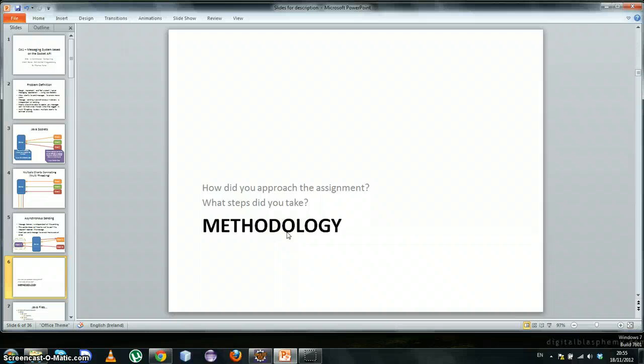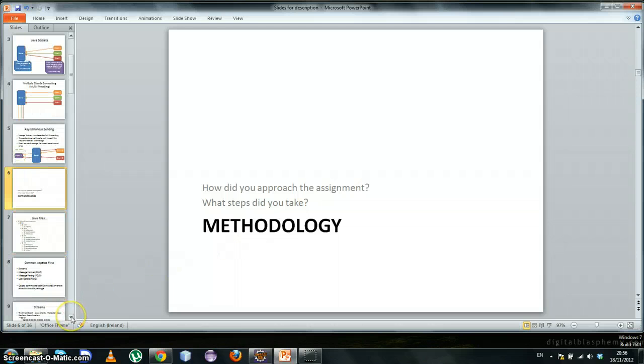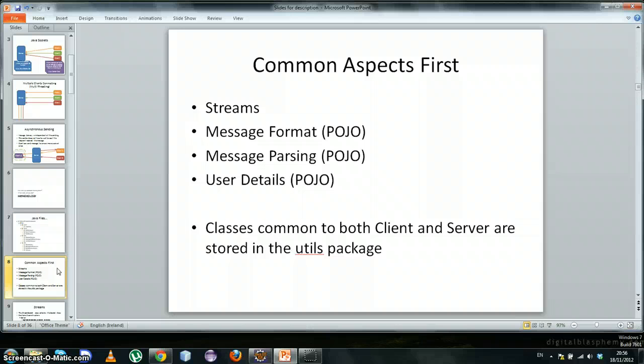During this project, we kept client-server aspects in mind, but in reality they were the last things that were actually thought about. We decided to work on common aspects in the project first, which were the streams, and then there were a number of plain old Java objects, which were the message, message parsing, and user details. These are classes that were common to both the client and server, and they were stored in the utilities package.